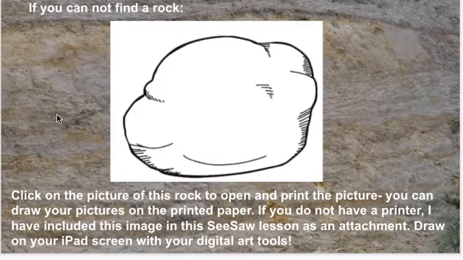If you cannot find a rock, you can click on this picture of the rock to open and print this image. You can draw your pictures on the printed paper. If you do not have a printer, I've included this image in this Seesaw lesson as an attachment. Draw on your iPad screen with your digital art tools from Seesaw.